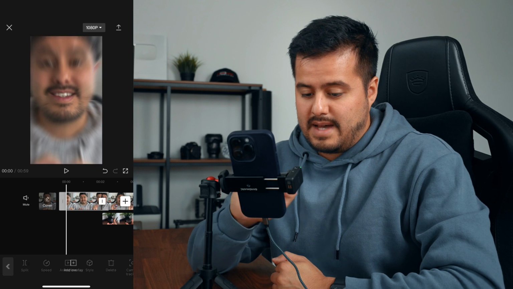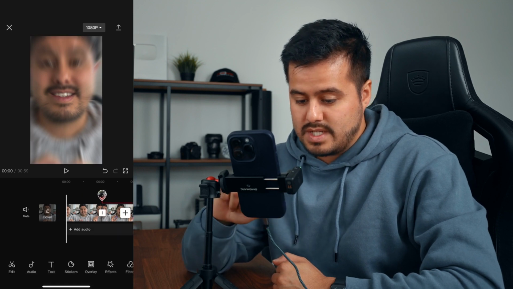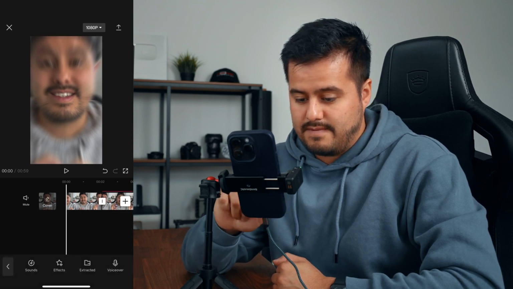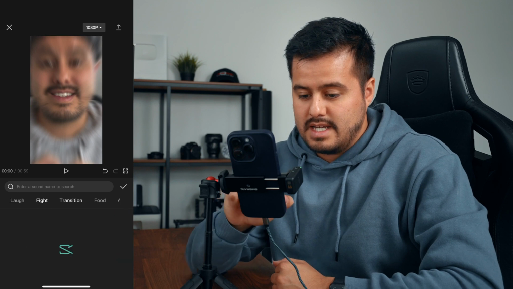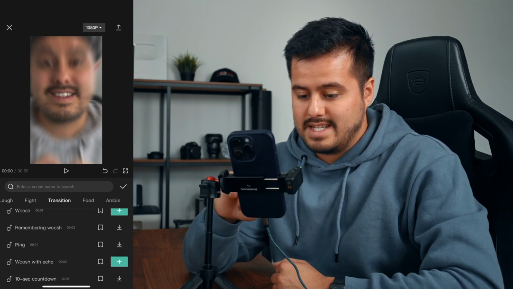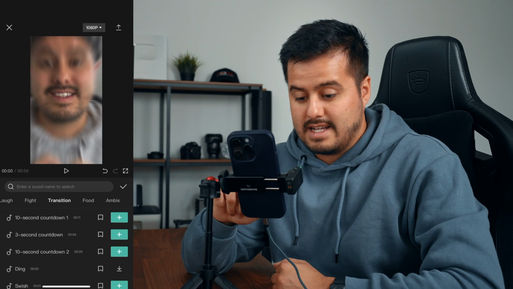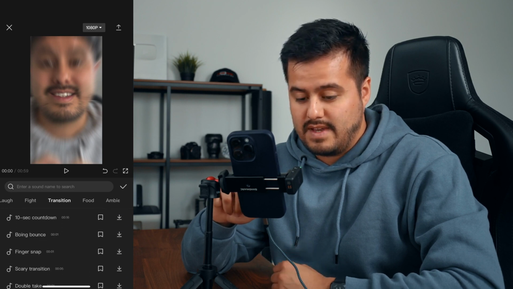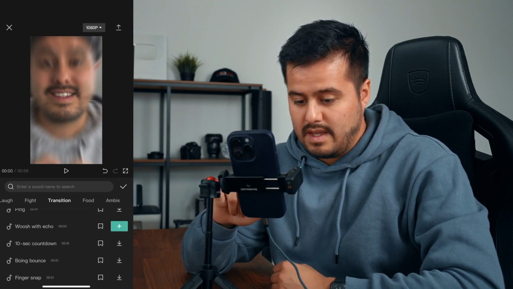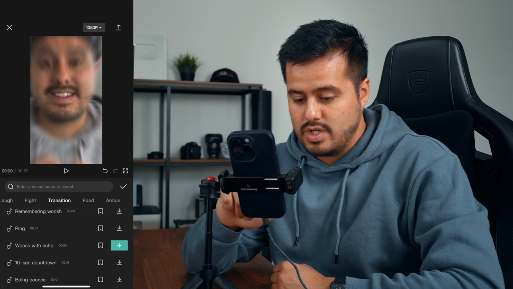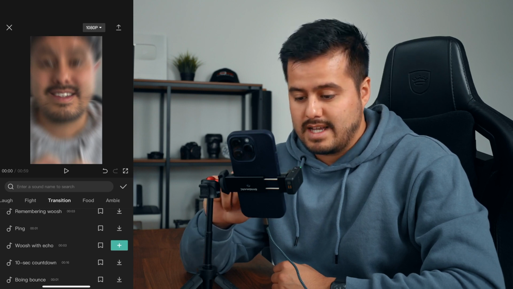And to sell this effect, I'm also gonna add some sound effects. So I'm gonna head back, and then I'm gonna choose audio, select effects, and you can see up here, you can choose transition. Again, CapCut has a lot of sound effects available for you to use for free. And I'm gonna go with the whoosh with echo. So I'm gonna select the plus.